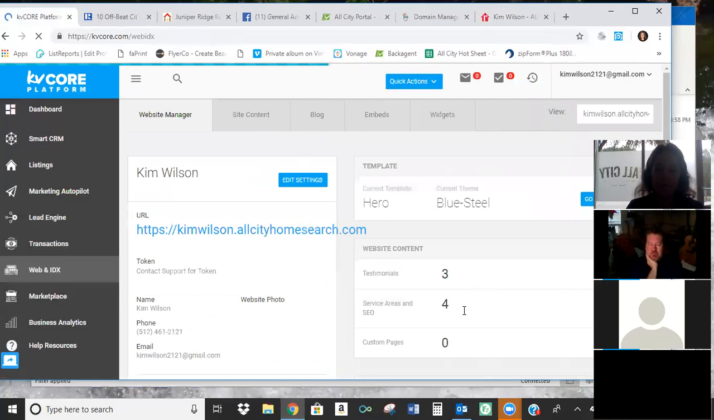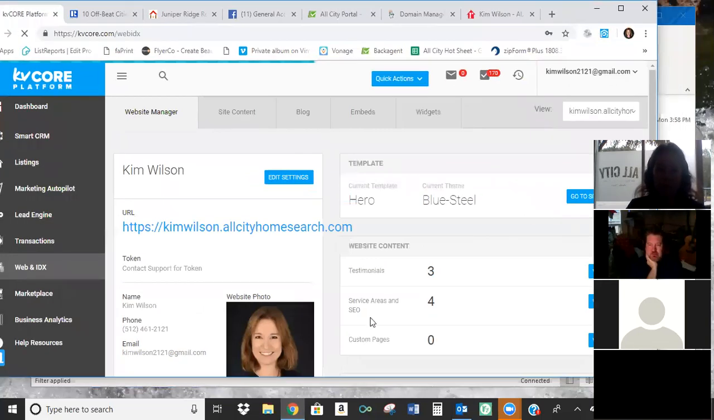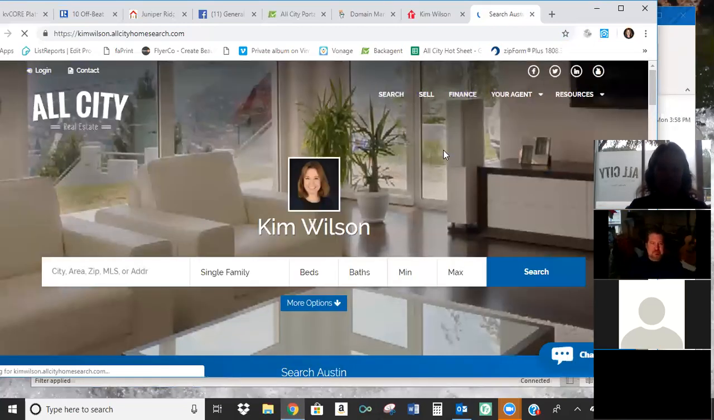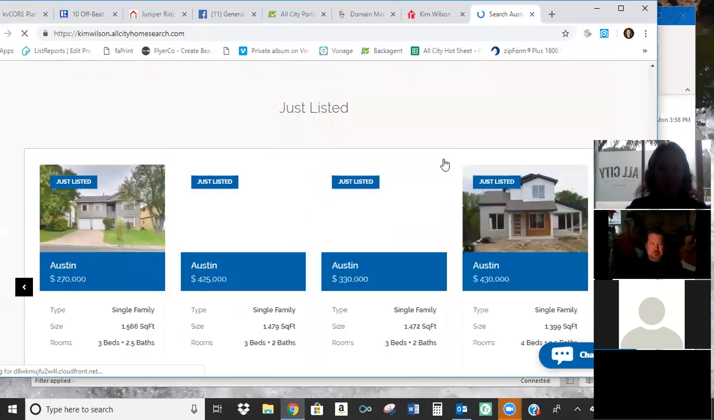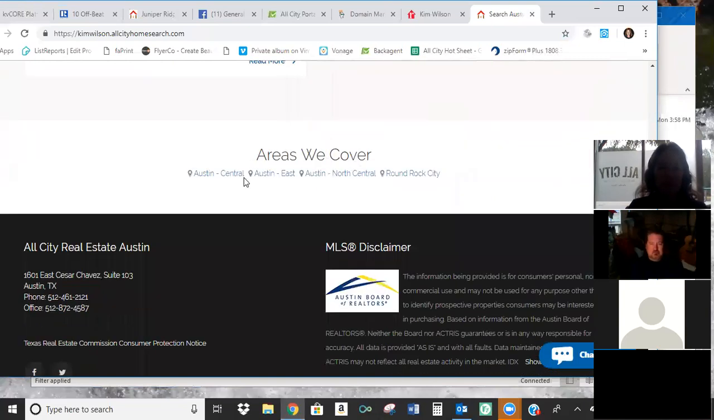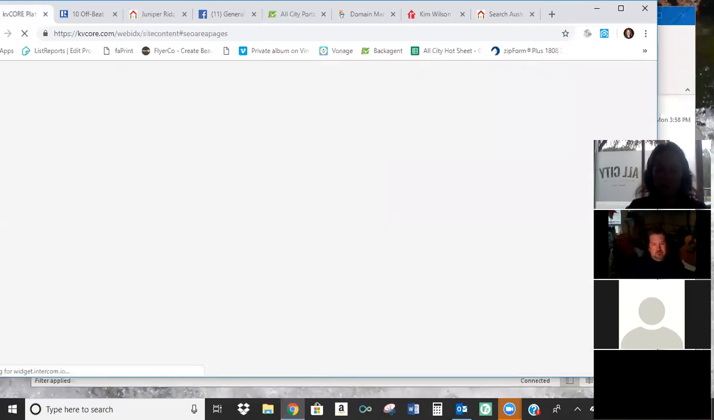And service areas. Okay, so I'm going to go to my site so that you can see where the service area shows. So I'm going to type in Kim G. Holmes. Sounds kind of like a rapper, right? Kim Holmes. Okay, so this is what the site looks like. If you scroll to the very bottom, I'm doing this fast because I'm going to go over all the pieces of this website. But do you see where at the bottom it says areas we cover? So let me go back to kvCORE and add an area so you can see what it looks like.